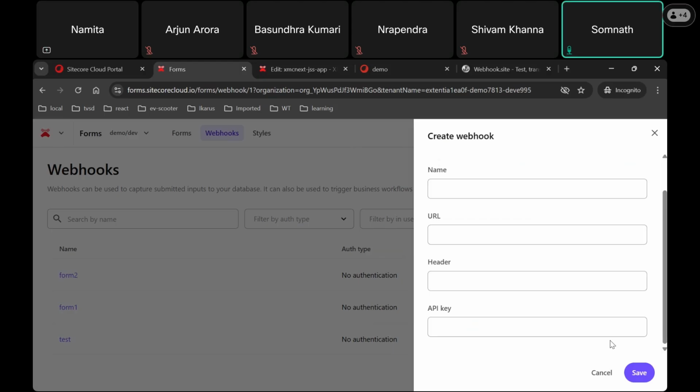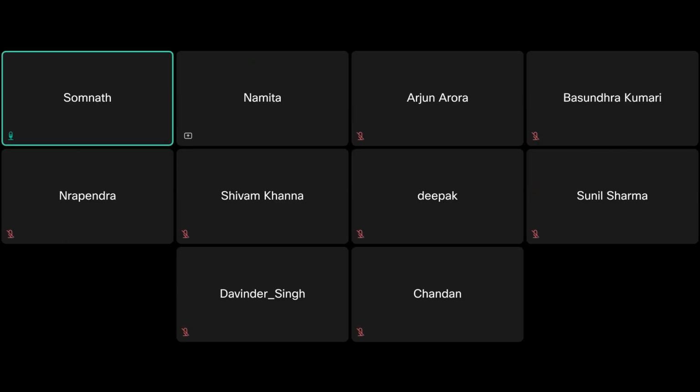Okay. And I already see a reply on my first question: can we integrate Google Analytics? This is a very common practice. Sometimes we pass data to Google Analytics while submitting the form. So can we do that using Sitecore XM Cloud Forms?